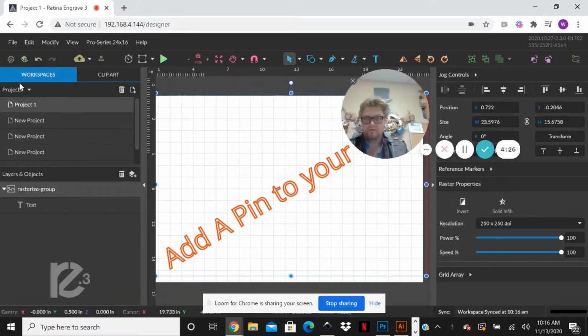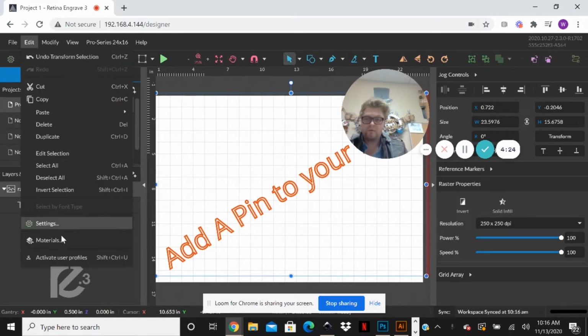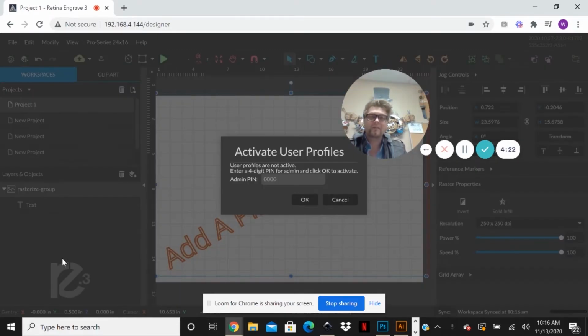Let me move my head over here. And we will go to Edit, Activate User Profiles. You can do a multitude of things with this. You can add multiple ones, whether you want to have student groups work with the laser. Group 1 does this, Monday and Tuesday, and their pin is this, so on and so forth.